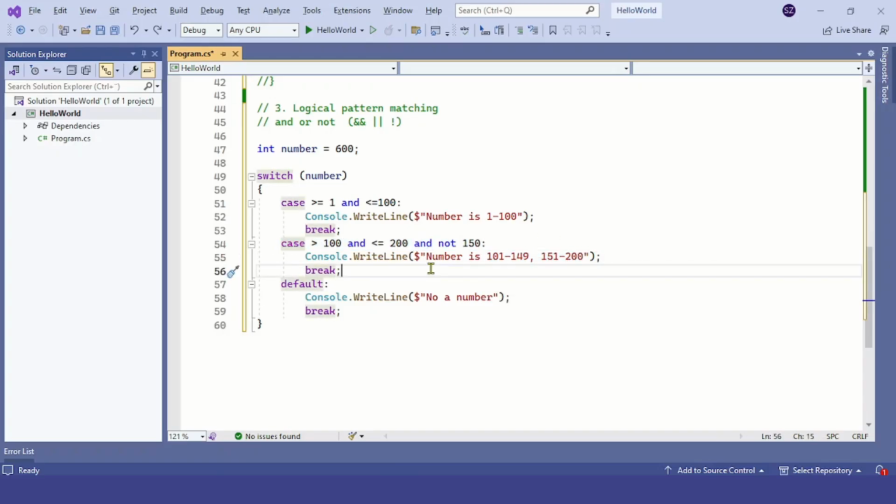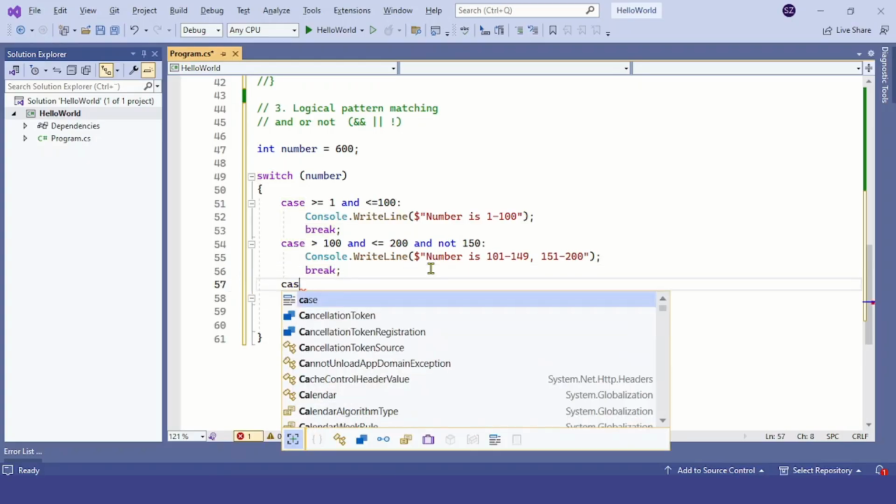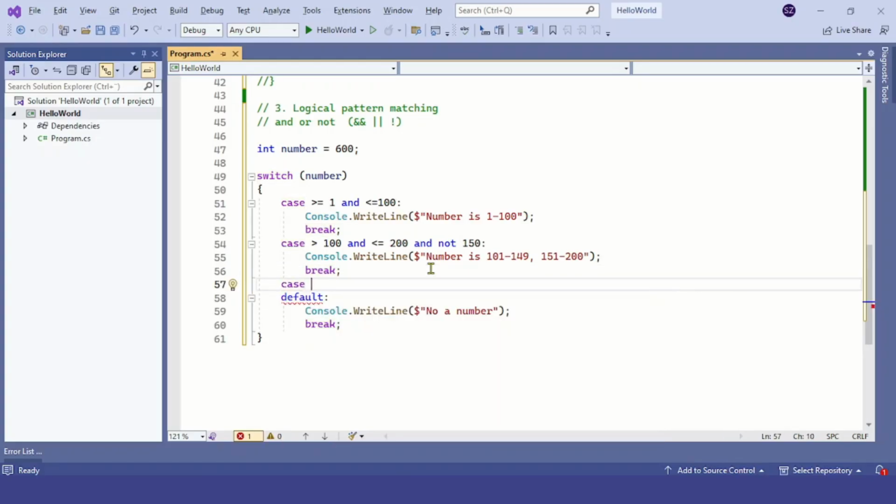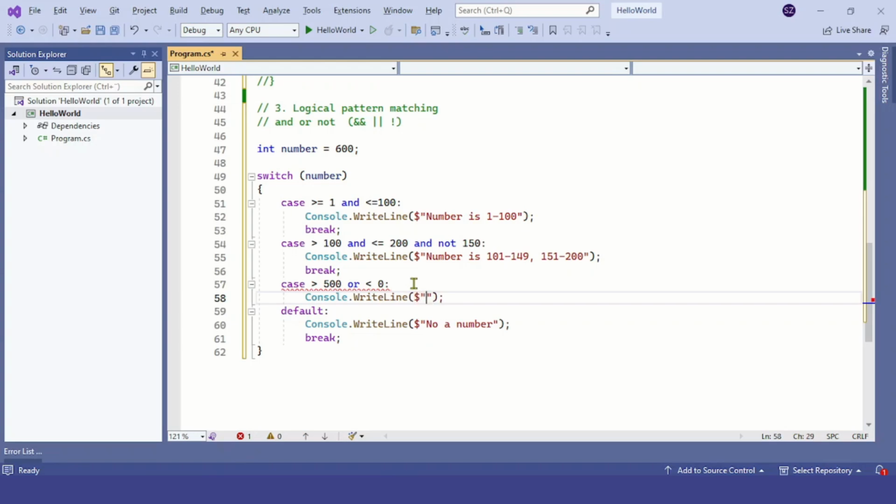The last one is the logical OR, and it implements the same OR logic. So I can write a case like all the numbers greater than 500 or all the numbers less than 0. So the numbers greater than 500 or all the negative numbers are going to get a match here. So it includes numbers above 500 and negative numbers.